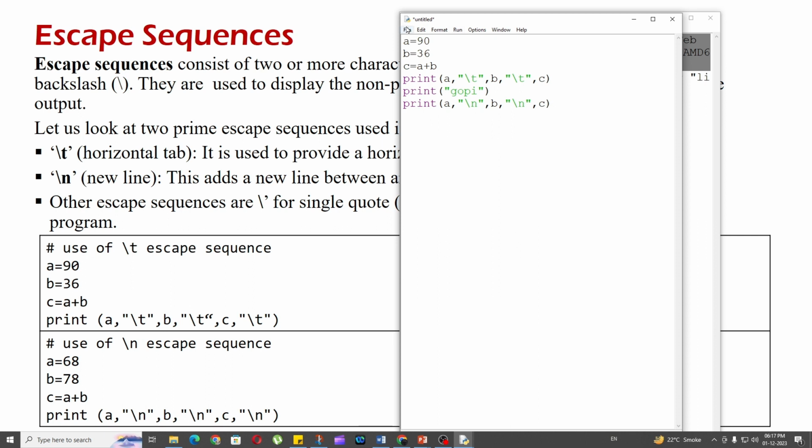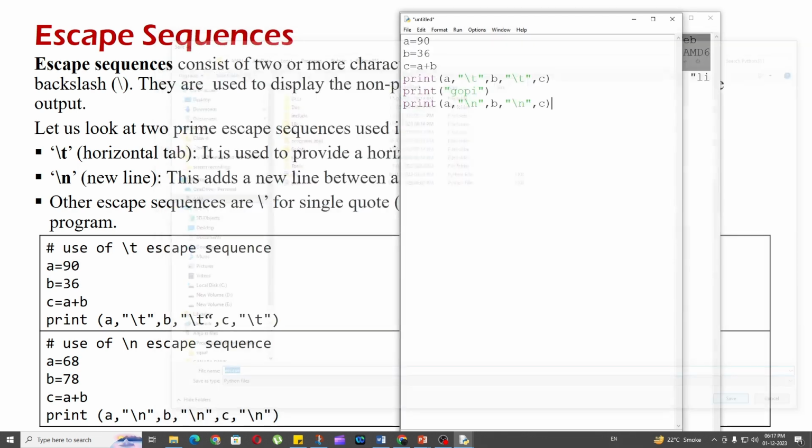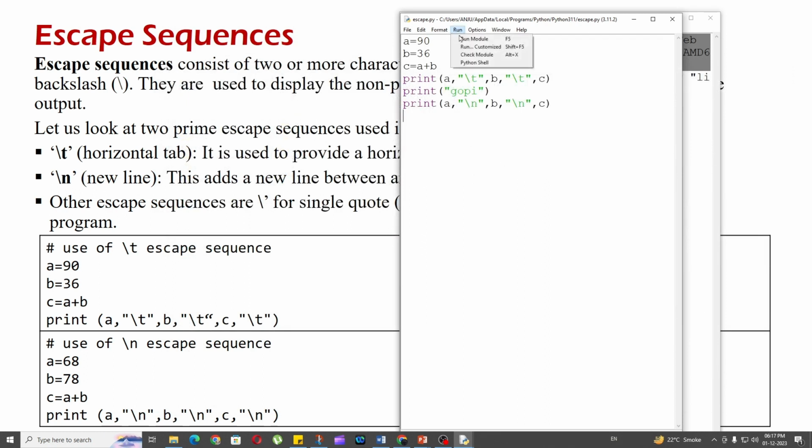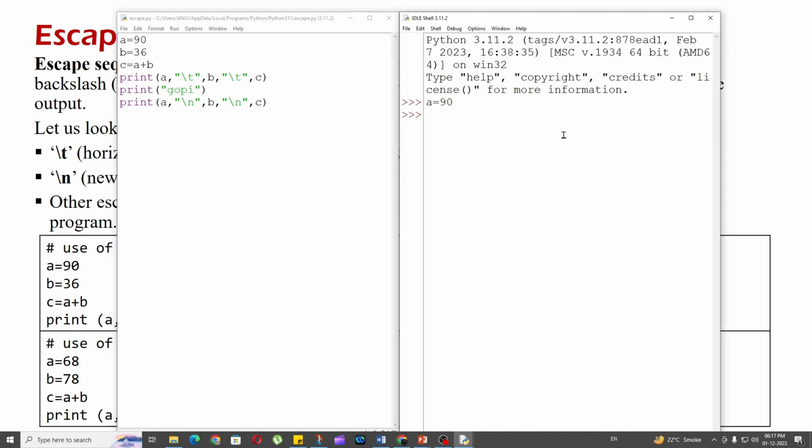I'm saving this. I'm writing the file name as escape, which means escape.py. So here now I'll see the output. Wait a minute, I'll show you like this. This is the escape window. This is your interactive window. So the output will be run module here.